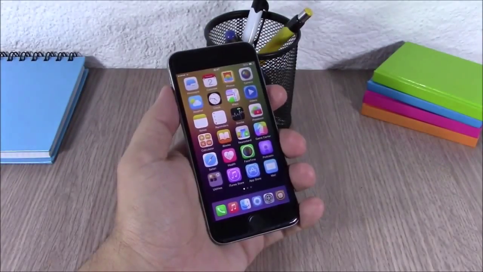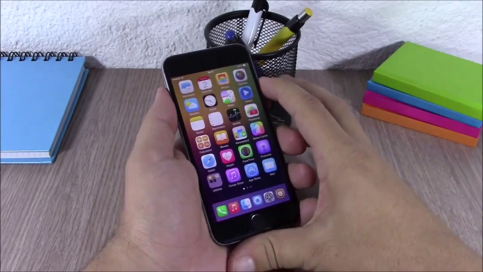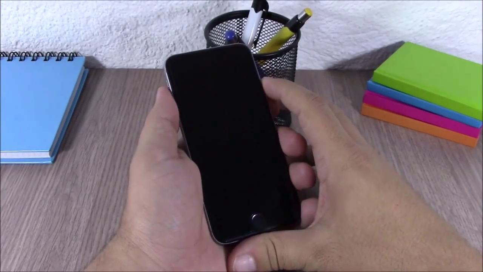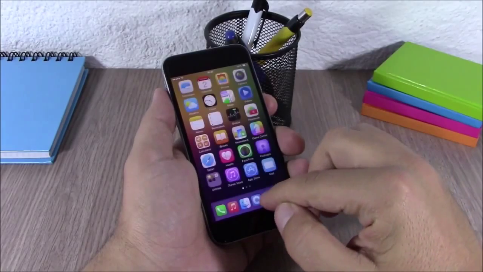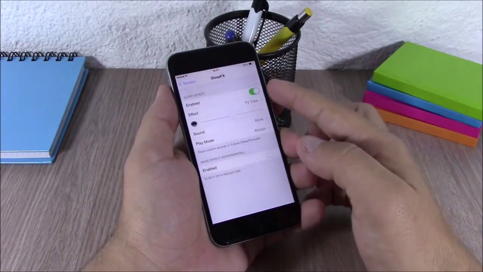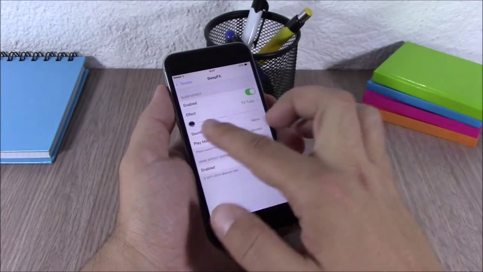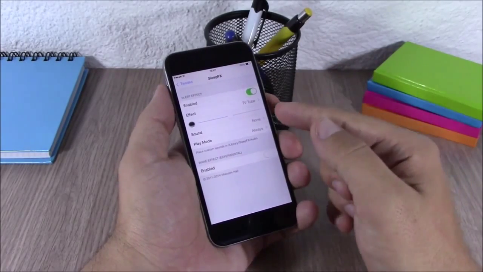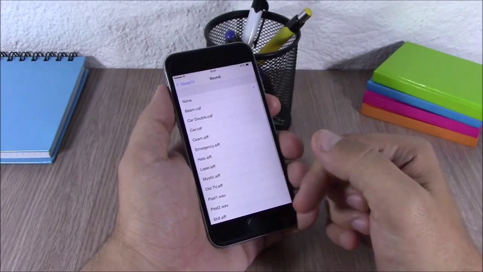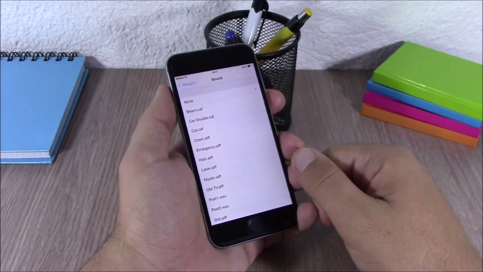The next tweak is called Sleep FX. This tweak will add these cool animations when you send your device to sleep. If you go to the settings of this tweak, here you can enable it, then here you can choose the effect that you want, and then here you can set the duration of the effects. Lower here you have sounds. You can choose different sounds for when you lock your device.